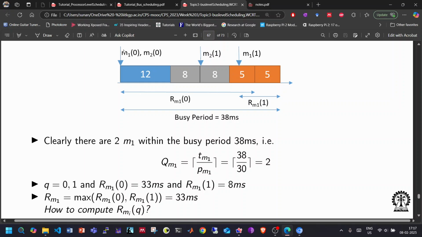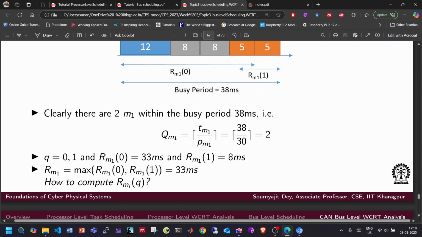For the 0th instance, its busy period is 38. For the first instance, its response time is 33. Understand these two differences. Response time means from when I was ready to be transmitted to when I am done transmission. That is the response time, which is 33. For the second one, here it is arriving, here transmission is done, so it is 8. Among 33 and 8, the largest is 33. So this is your response time. Is this understood?